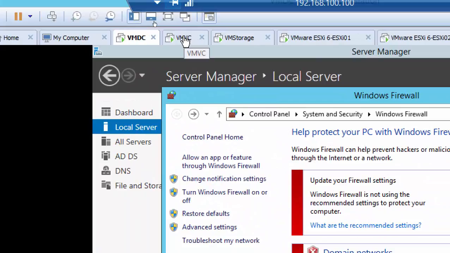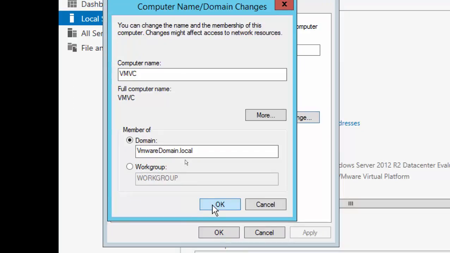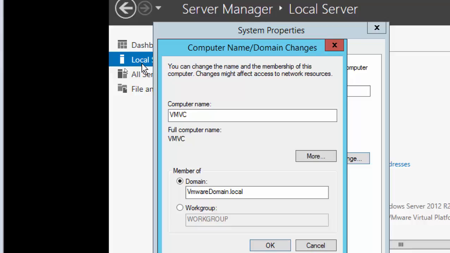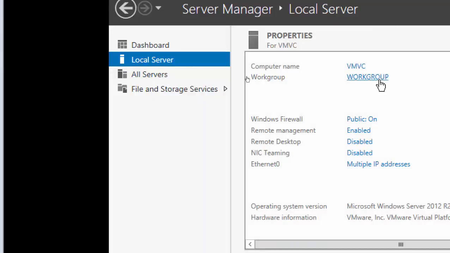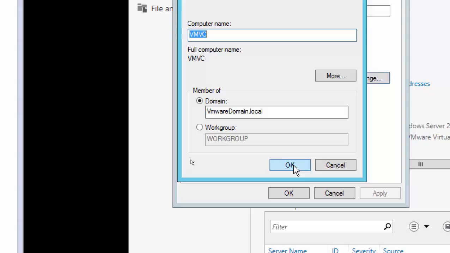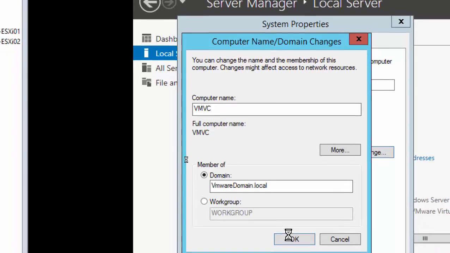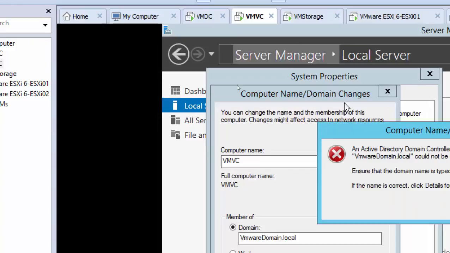VM VC. Again, let's go back to that. If you're on this screen, press OK again. Local server. So local server here. Go for workgroup and then change. VMware dot local now. It's written there. Yeah. Okay. Press OK. Oh, seriously? Hey, what's wrong with it? Remember domain.local? Sir, that's so bad.